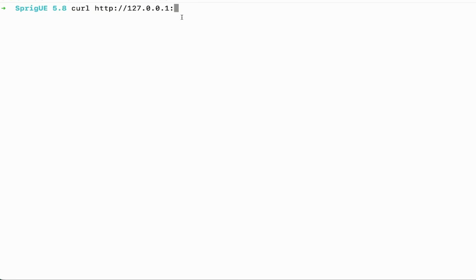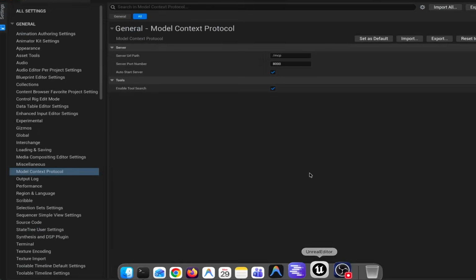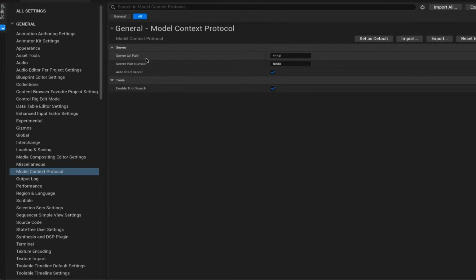And then we need to specify a port. As you remember, we had port 8000. If you have something else running on port 8000, you can specify in the Unreal settings a different port, like 8001 or something. But we had 8000 in the settings, so this will be port 8000. And then you remember we had MCP as the URL path. So this is the port, this is the path.